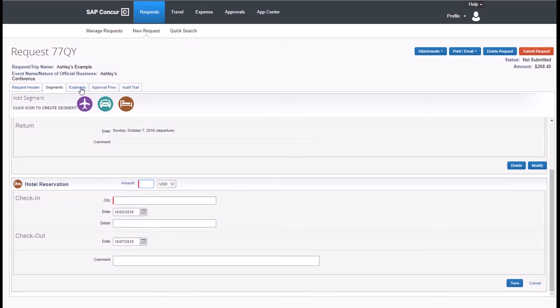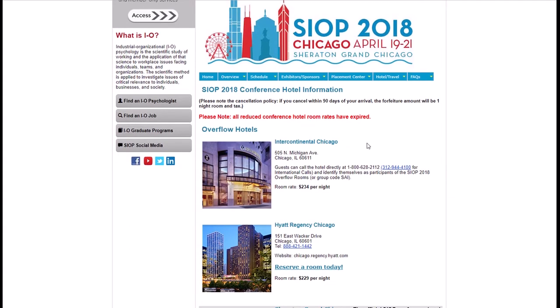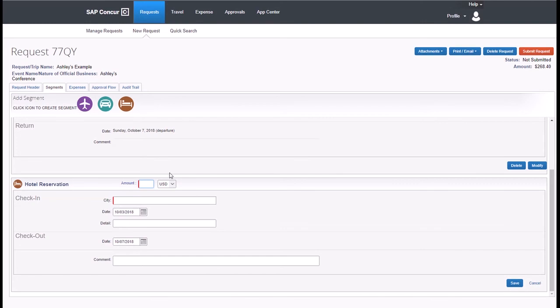So here's another scenario where you would want to take a screenshot of both. So I would take a screenshot of this showing the price that the hotel for the conference is $234. And then here I have another hotel that I found that is $211. And in my expense report, I would provide both of those. But for this, I'm going to put $211. And I do realize that these hotels are in Chicago, not Texas. I just wanted to use those because there were varying prices.